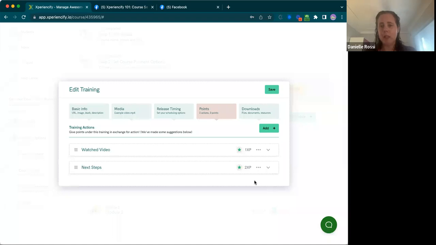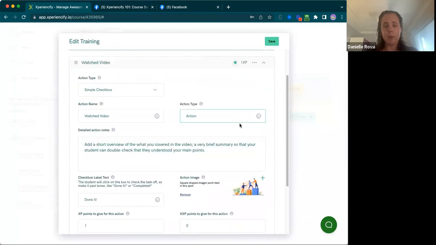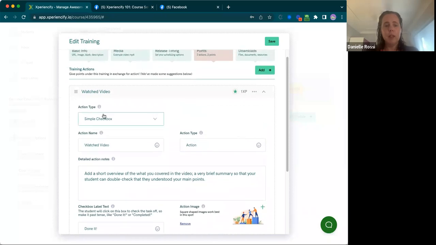We recommend that the consumption step is small, and then that you reward them more for doing the implementation step, which is actually taking action on the content that you have taught them. Okay, and with the 3 little dots, you can either duplicate that action step or delete it altogether. So I'm going to expand that, and we've got lots of options in here.